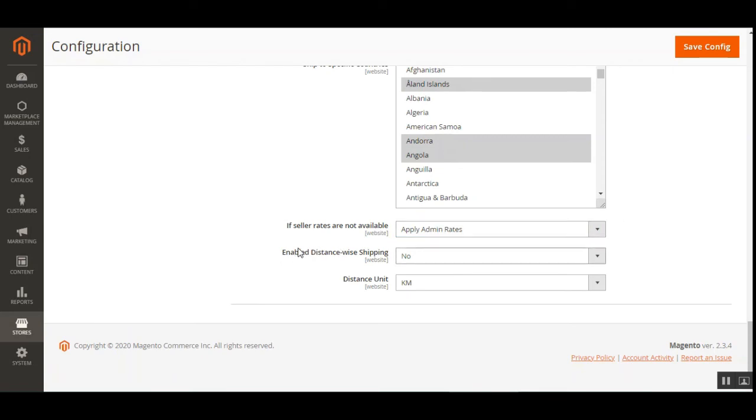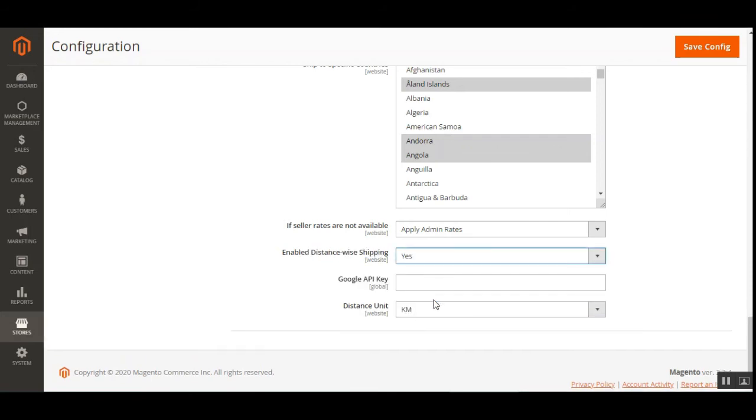Then we have the enable distance wise shipping. So if you choose this as yes, then you'll have to enter the Google API key. To know how to get the Google API key, you can check the user guide that I've attached within the description below for more understanding. Then you can set up your distance units as miles or kilometers.